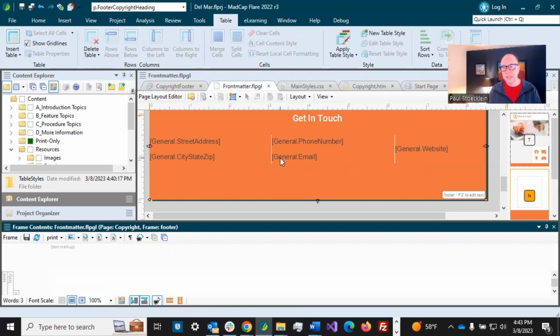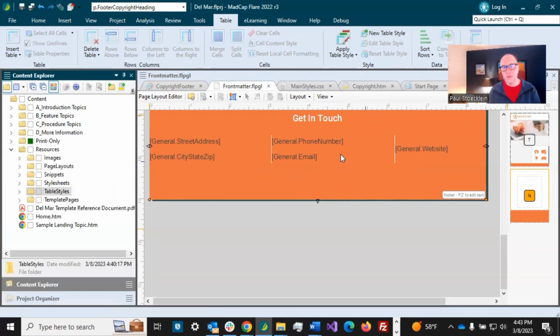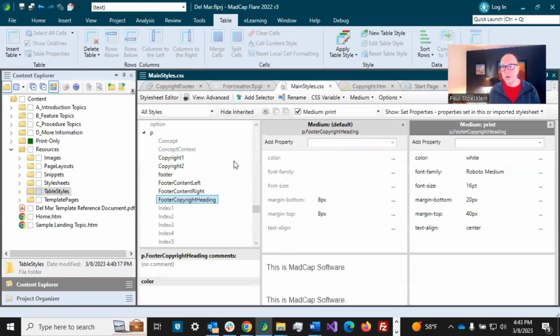So the next thing is I'm going to create some styles in my style sheet for the content inside, and that's going to help us a lot, I think. So come in here, and I am going to create styles for each of those cells for the columns, for the left column, the center column, and the right column. I'll go ahead and just knock that out now.